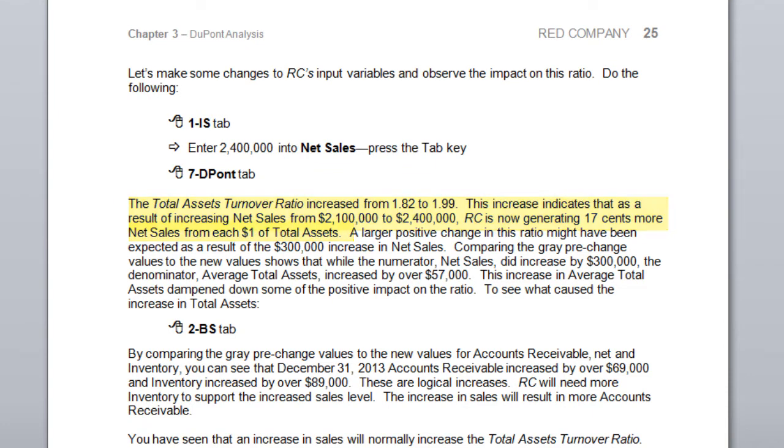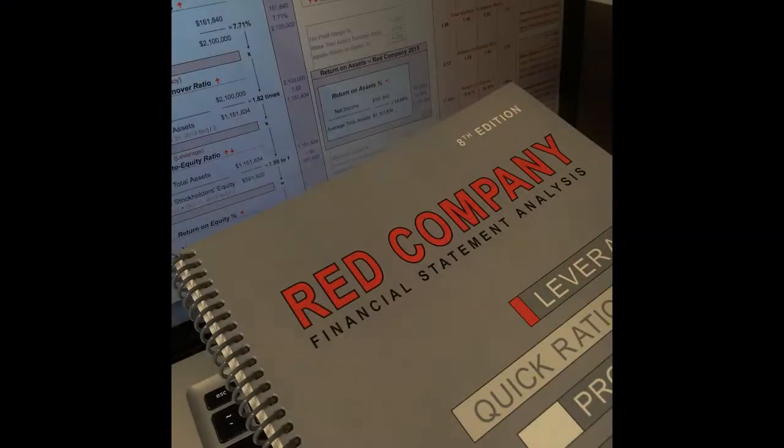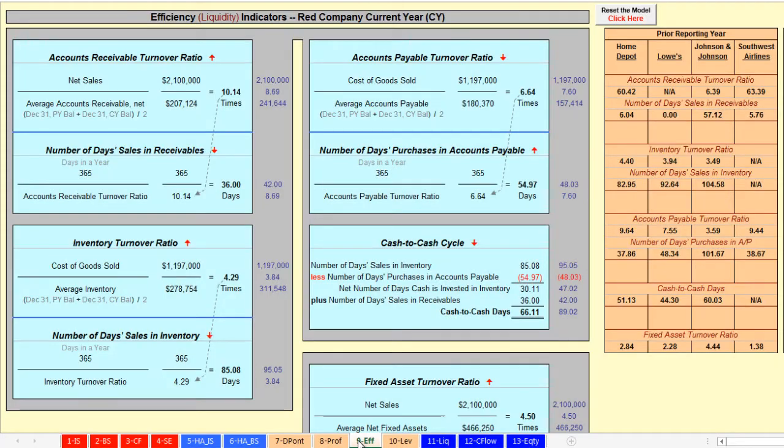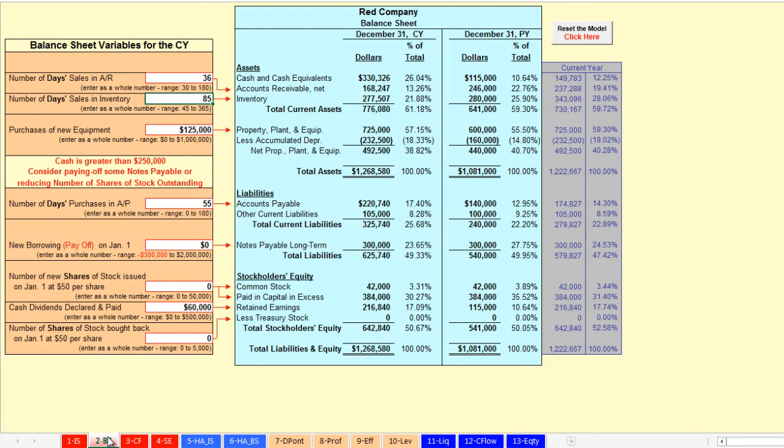The consistent feedback that we receive from instructors is that the combination of the easy-to-read textbook and the dynamic software helps students to better understand how financial statement analysis works than by simply reading in a traditional textbook. Red Company sells in bookstores for around $26.